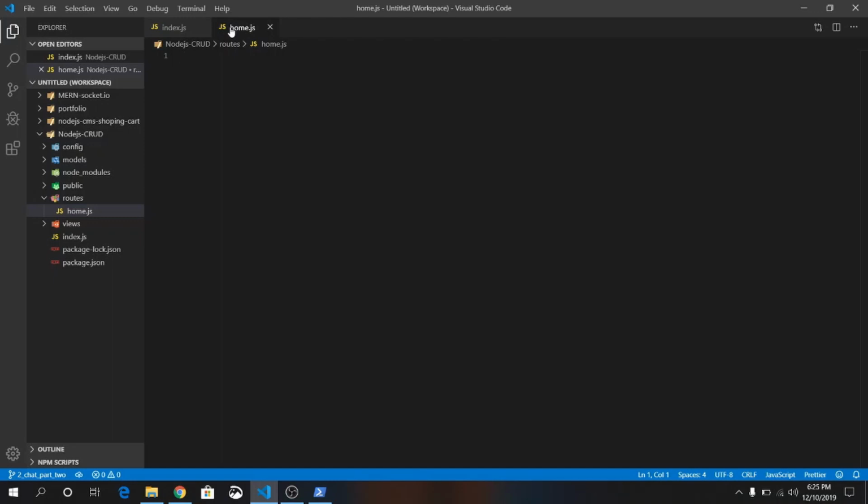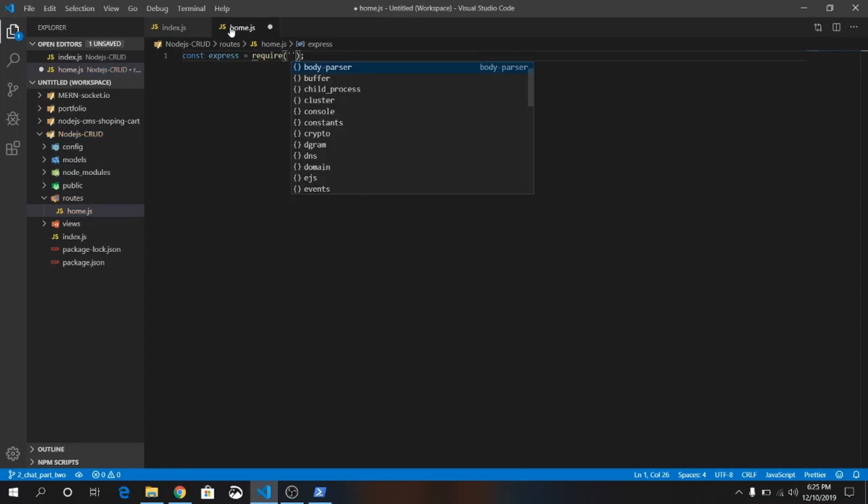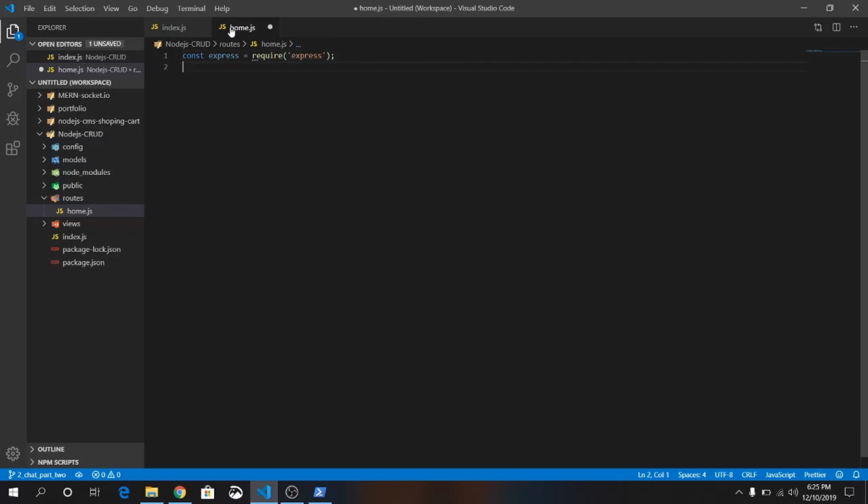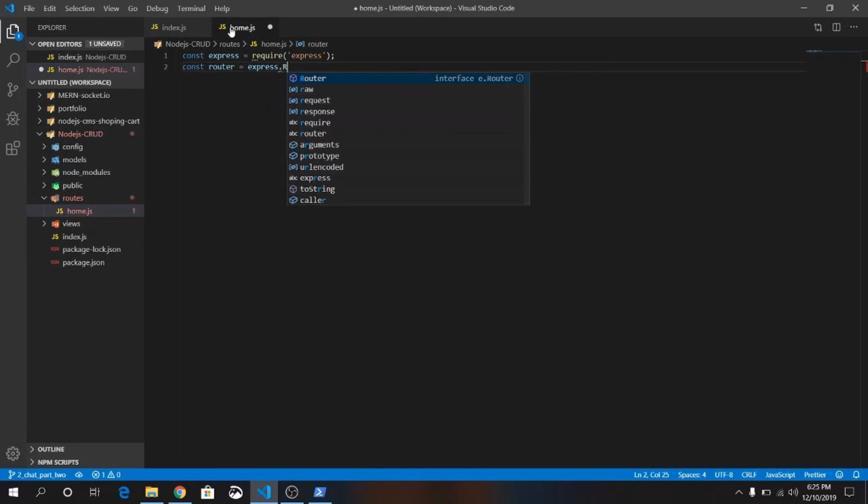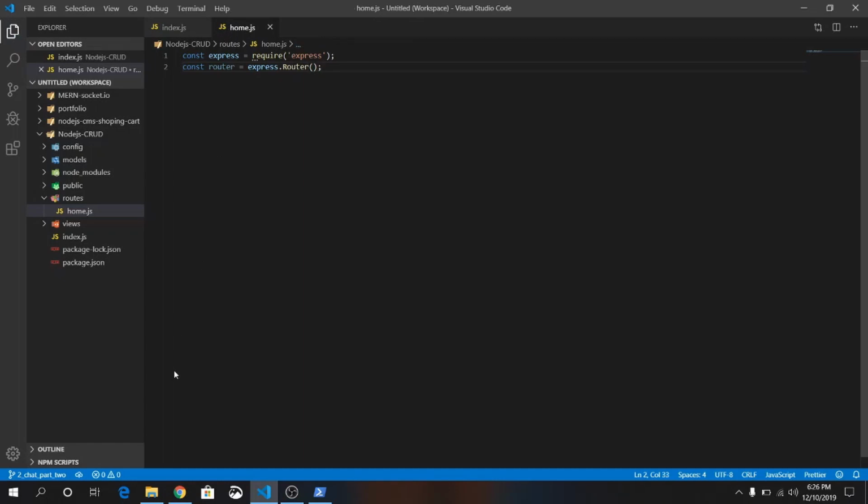Just write const express is equal require. This is how we can import express. Require express. Const router is equal express dot Router. If you want to know more about express router, just search on Google.